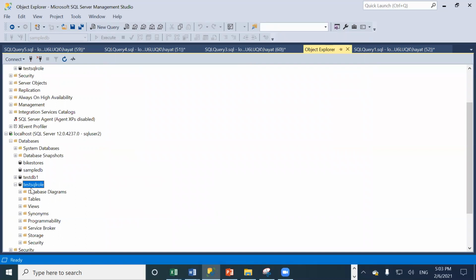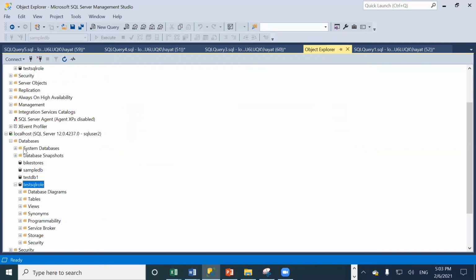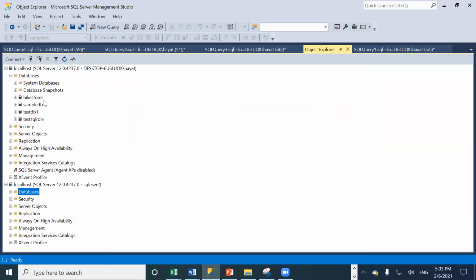One developer who's working on this database needs to see anything in this database. He is the owner of this database. He is not the owner of other databases, right? Makes sense? Any questions? Other people are all quiet.